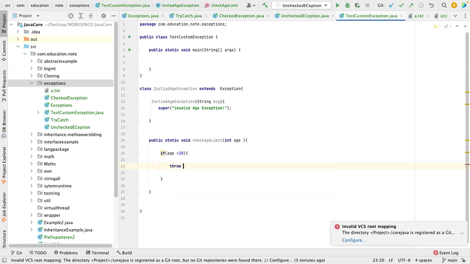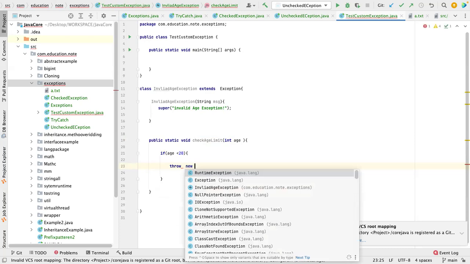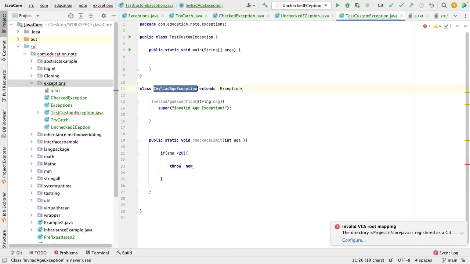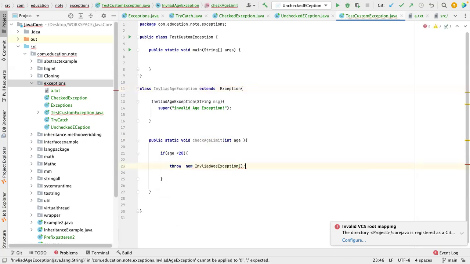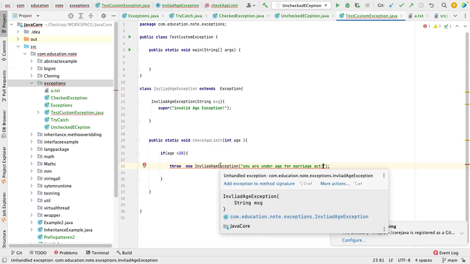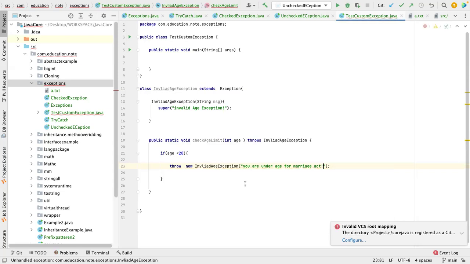So let me throw new. I have created this InvalidAgeException, right? So I'm throwing this one. It's asking to pass some information. So: you are underage for marriage act. Clear what it's saying? Okay, so I'm throwing this one.